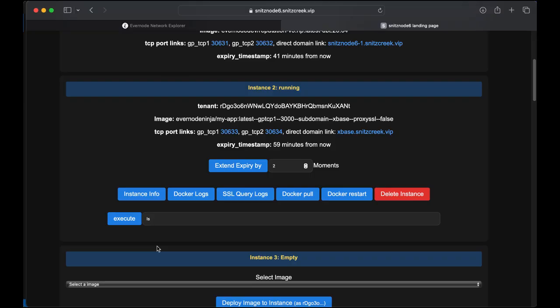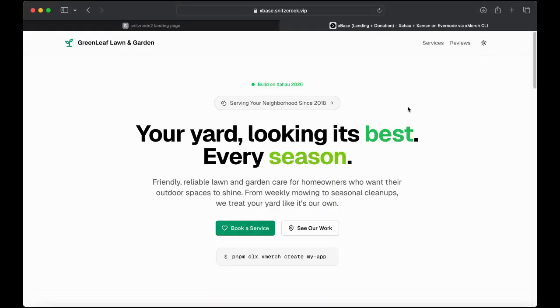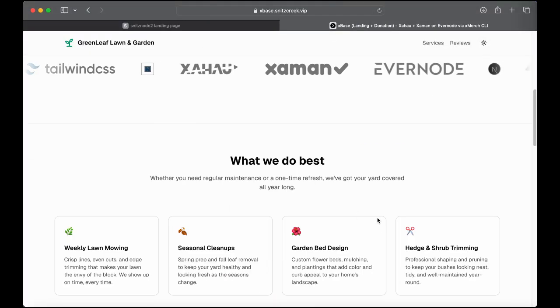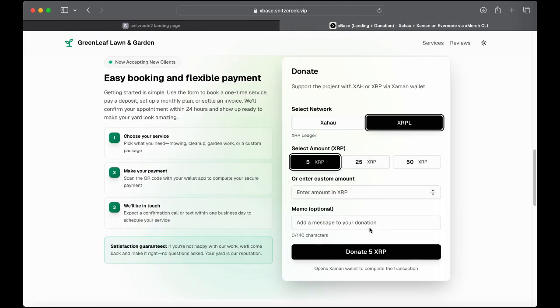Once the image is deployed to the instance, click the direct domain link. This will take you to your instance. And here, we can now see the dApp live on Evernode.